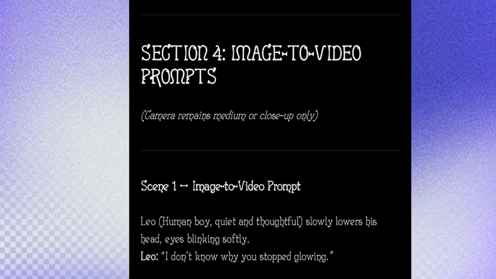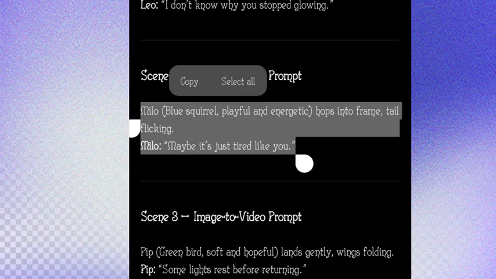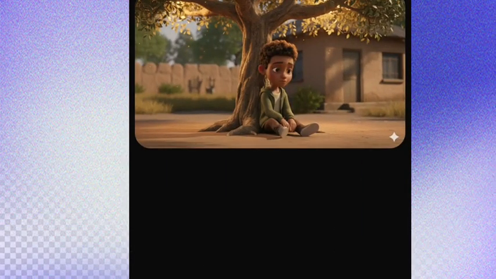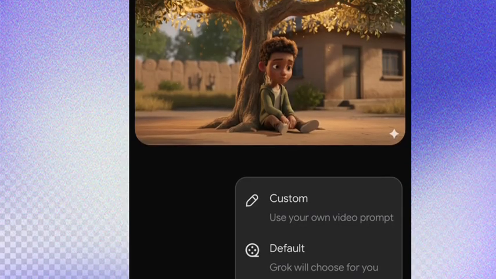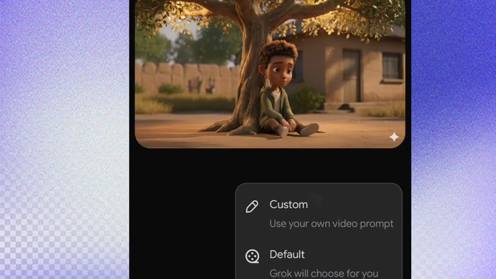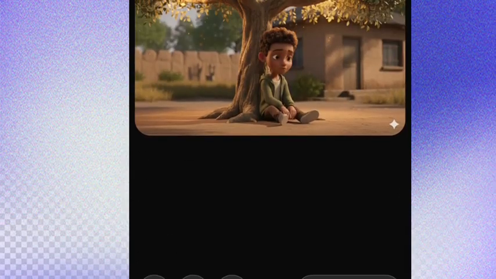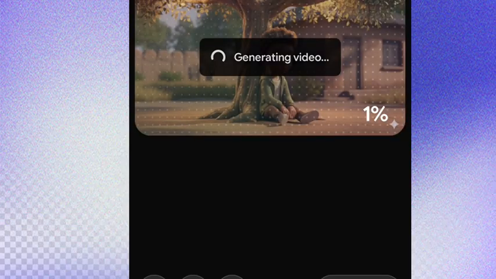As you can see, this is the image to video prompt. We copy the first one, go back to Grok AI, and paste it here. Before you paste, you tap on image to video, make a video, click on customize, paste your prompt, and click on generate. And in less than 1 minute, this AI tool is going to generate the entire video for you.